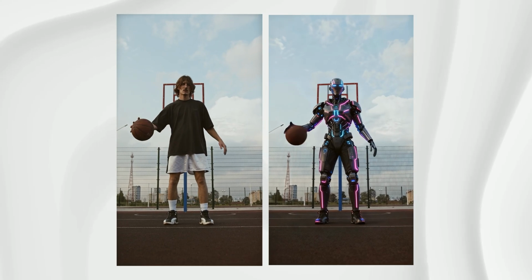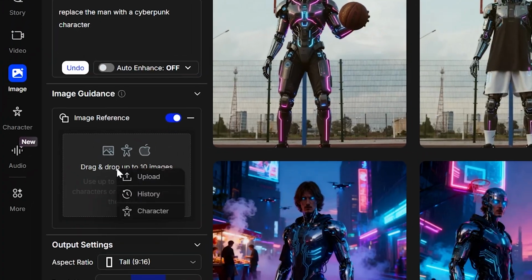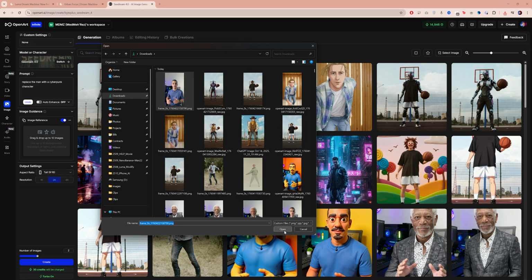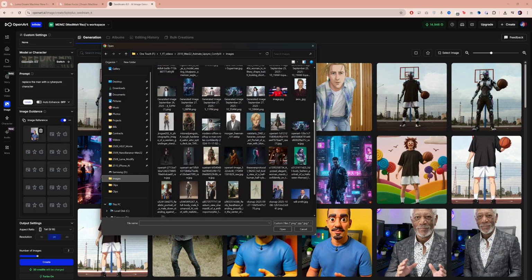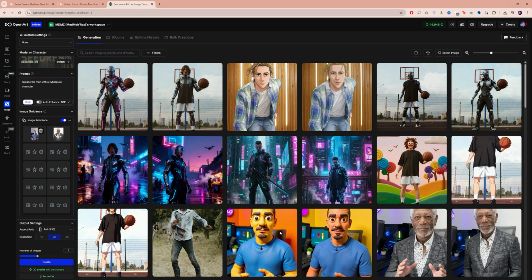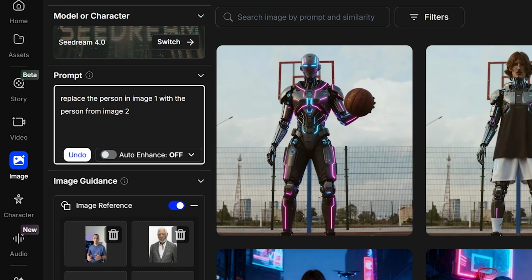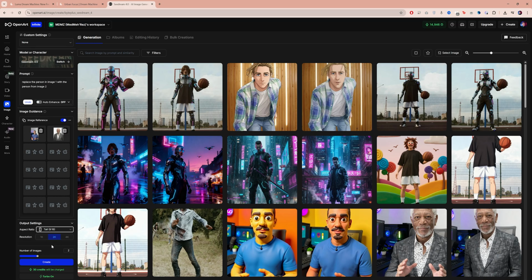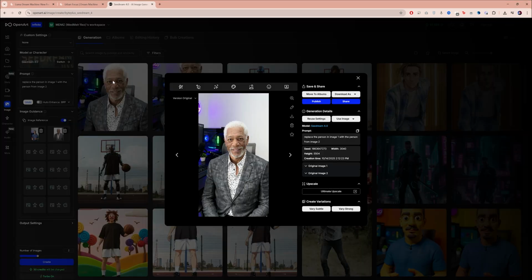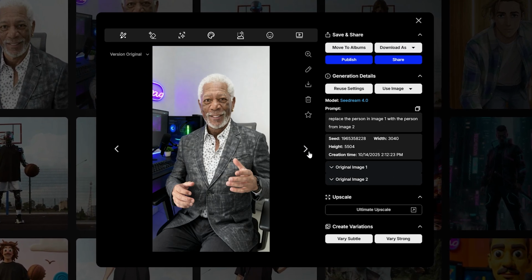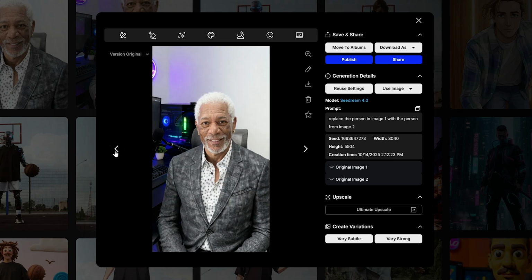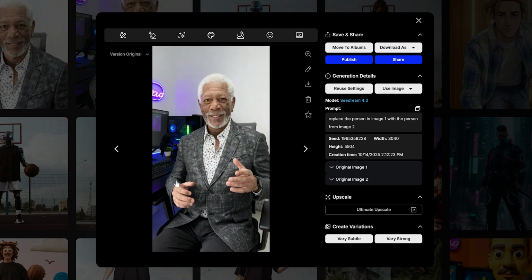If you want to go beyond just a prompt and replace someone with something more specific using the same model, you can actually upload not only the first frame, but also a reference image of the new character. But in the prompt, make sure you are clear with the instructions. For example, here I'm going to type replace the person in image 1 with the person from image 2 and hit create. You might not get the perfect image every single time. Sometimes the model seems to change the framing, but you can just choose the one that's closer to the original video or generate again until you're satisfied with the result.